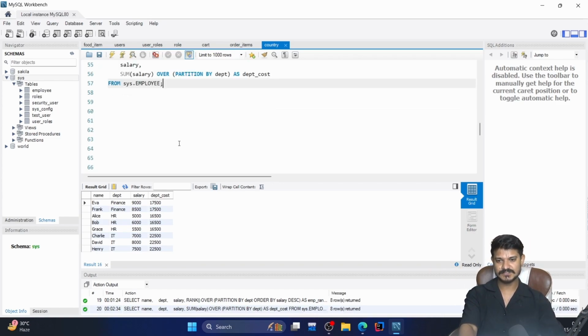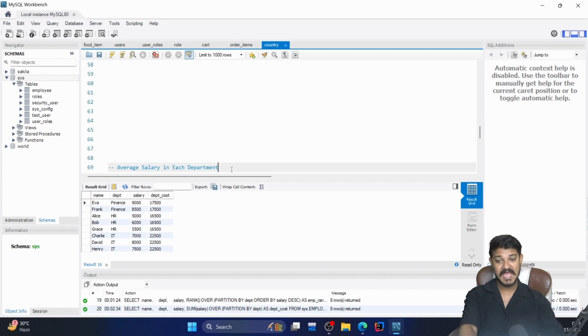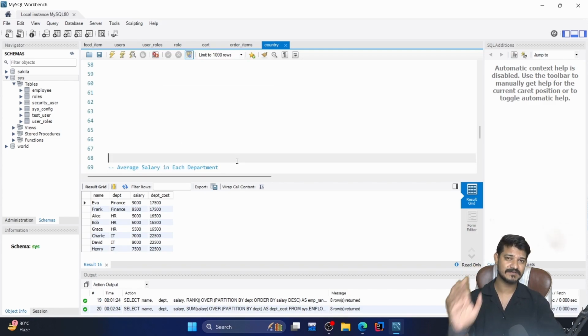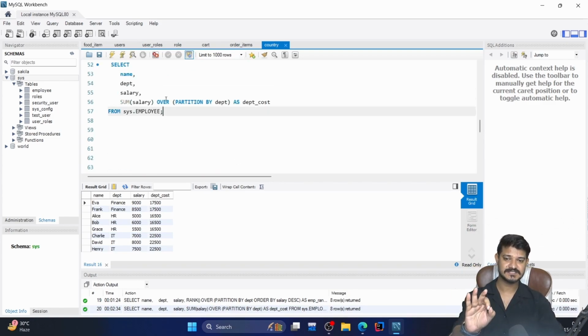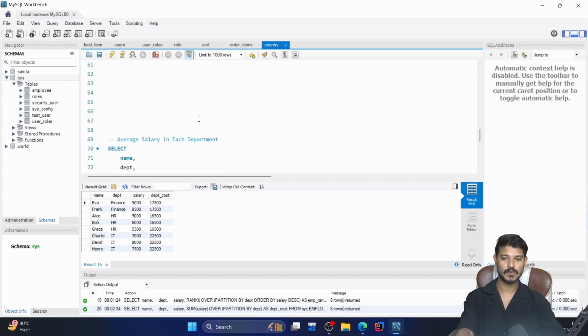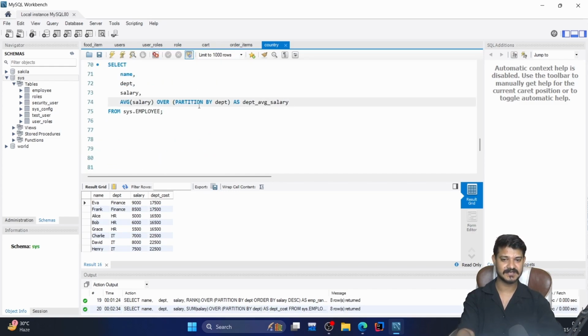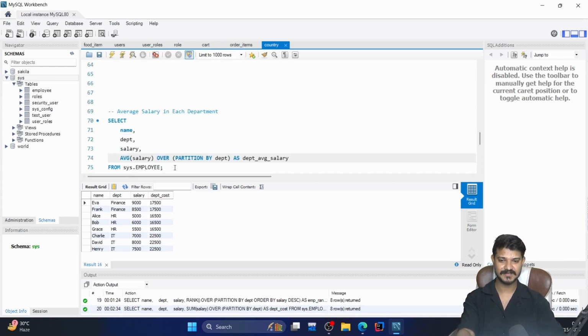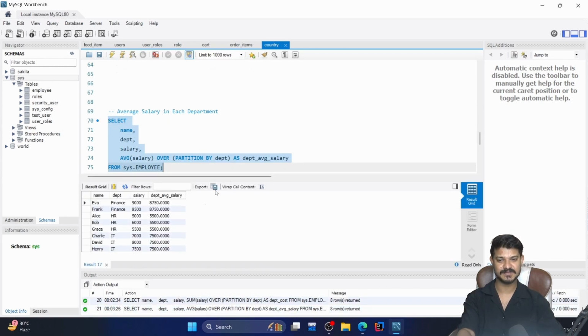All right. So this was the cost. Now, average salary in each department. You might have already gotten what to do. Just apply the same thing. Instead of sum, go for average, right? Average salary, partition by department, same thing. So I'm not spending too much time here. For each department, you are getting their average salary. For finance, it is 8,750. For the HR department, 5,500. For the IT department, 7,500.